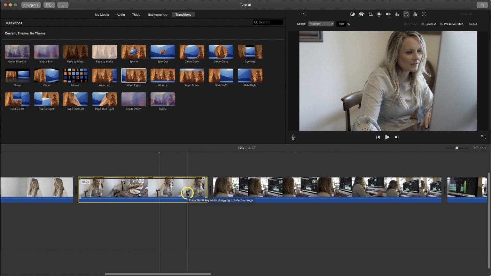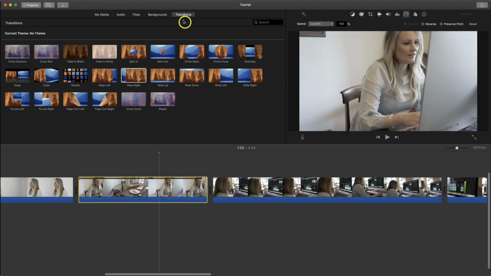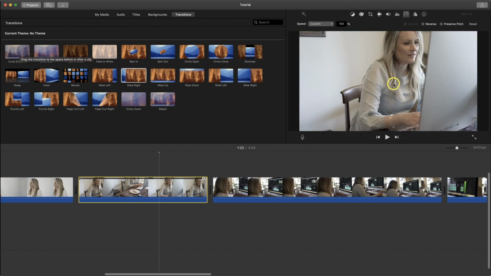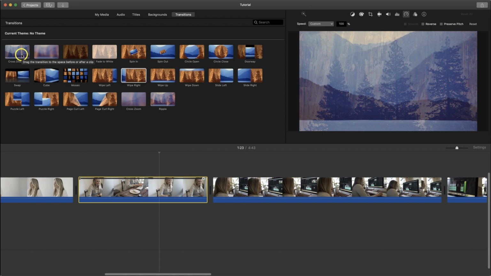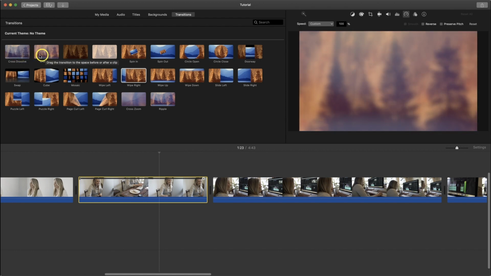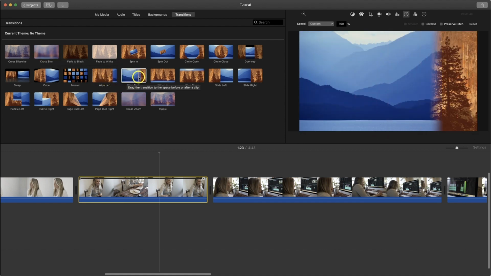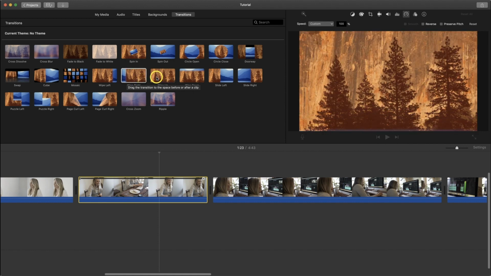Now next we have transitions, and I've already clicked on transitions up here above the media assets, and we have all the options here. If I scroll through them or scrub through them, you can see in the preview window over there what it actually is going to look like. The cross dissolve is 2 clips blending together. Blur is obviously them blurring. We have some wipes, which can be quite cool.